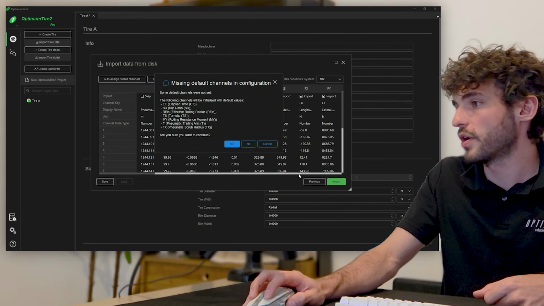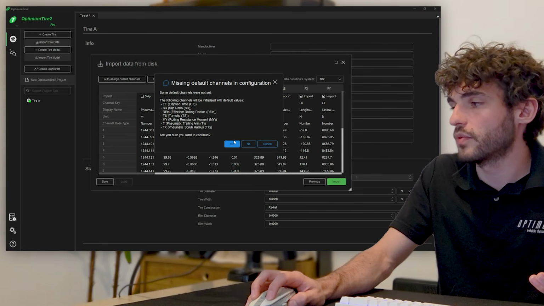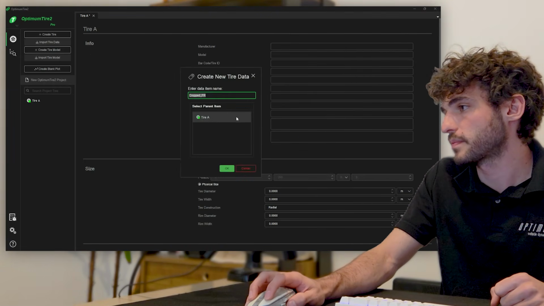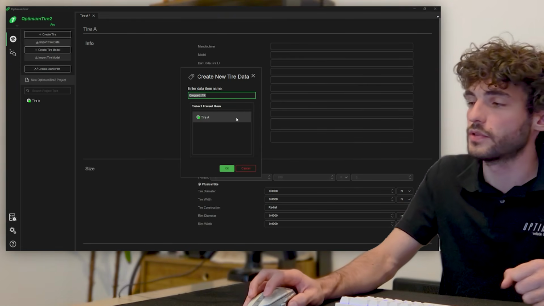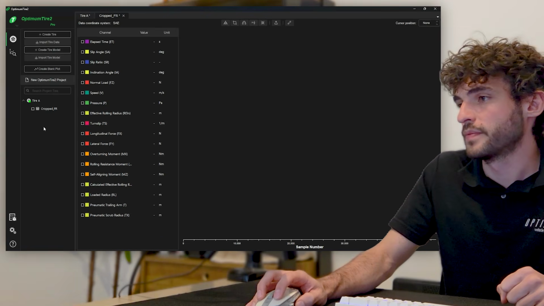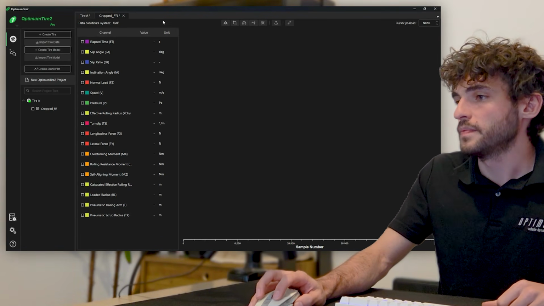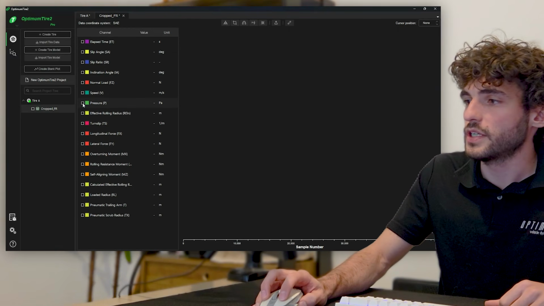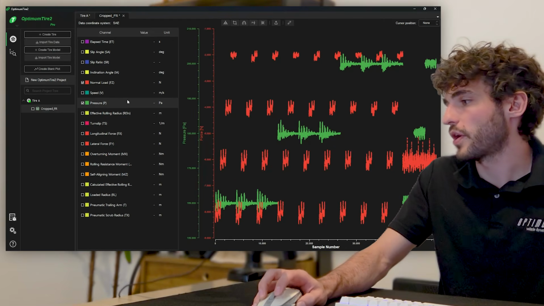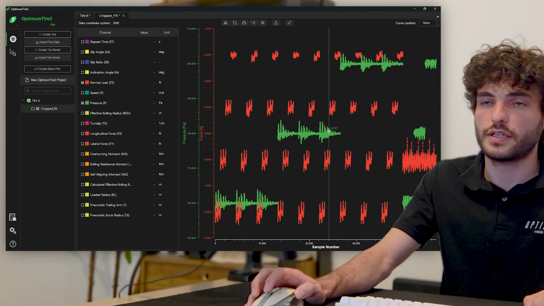So if I click on import, it's going to tell me that some default channels are not being imported, and that's fine. I don't need to use them at this time. And then it's going to ask me to put that data under some tire. So now I have my tire data window here open with my cropped free rolling data, and I can plot, for example, normal load and pressure, and I can see my tire data on the right side of the screen.